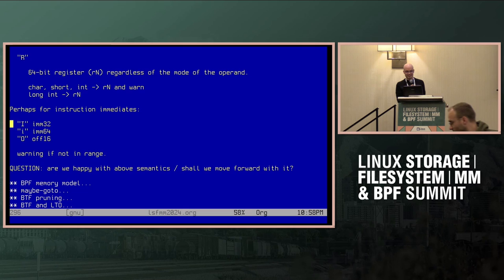Any objection from Clang's side? I think this is what we agreed last time, right? Yeah. And I think you can just go ahead with the implementation, and we will do the same in the Clang side. OK. Yeah, great. Well, that's easy.